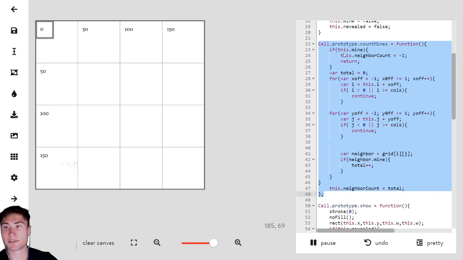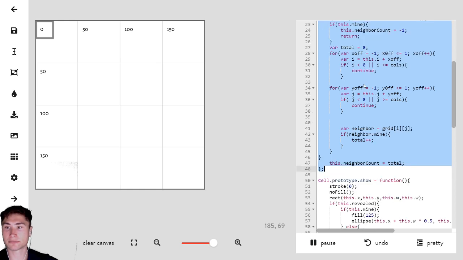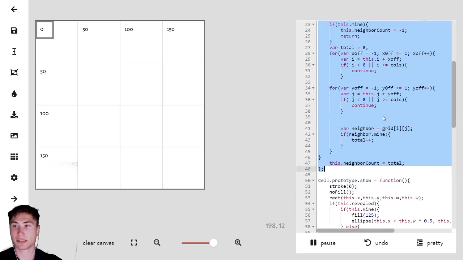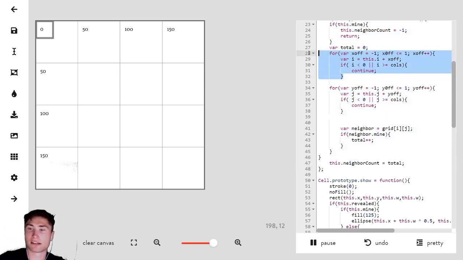So then we say, after our base case, our total is 0, and then we're just going to loop through our x, and then if our I is less than 0 or I is greater than or equal to the column, so if we hit our diagonal piece, then we're going to just continue our loop, our iteration. Sorry, let me try to explain this better.